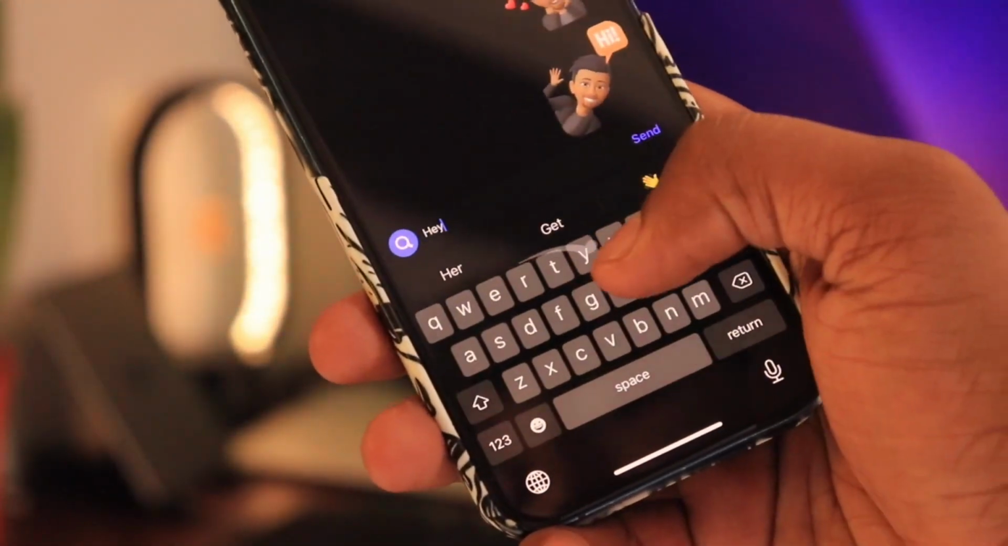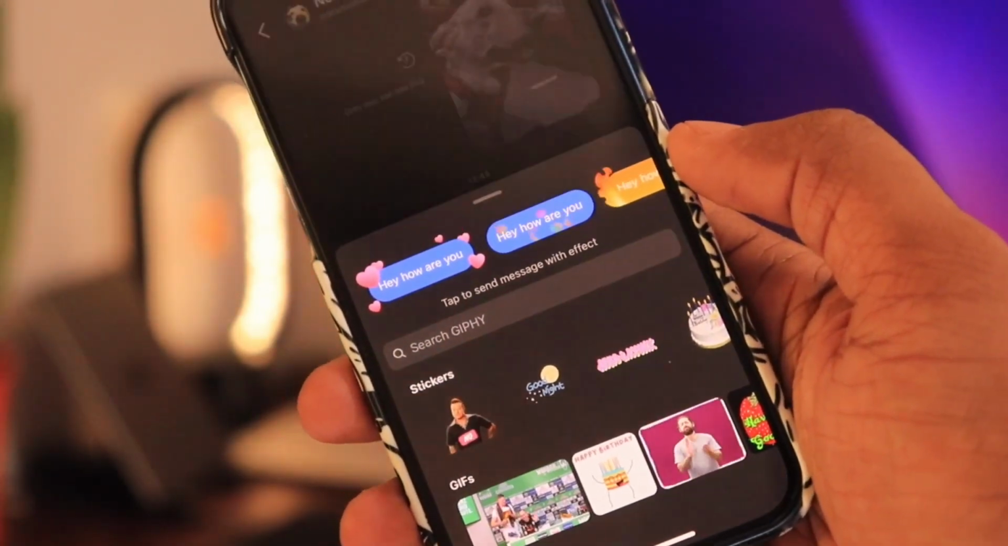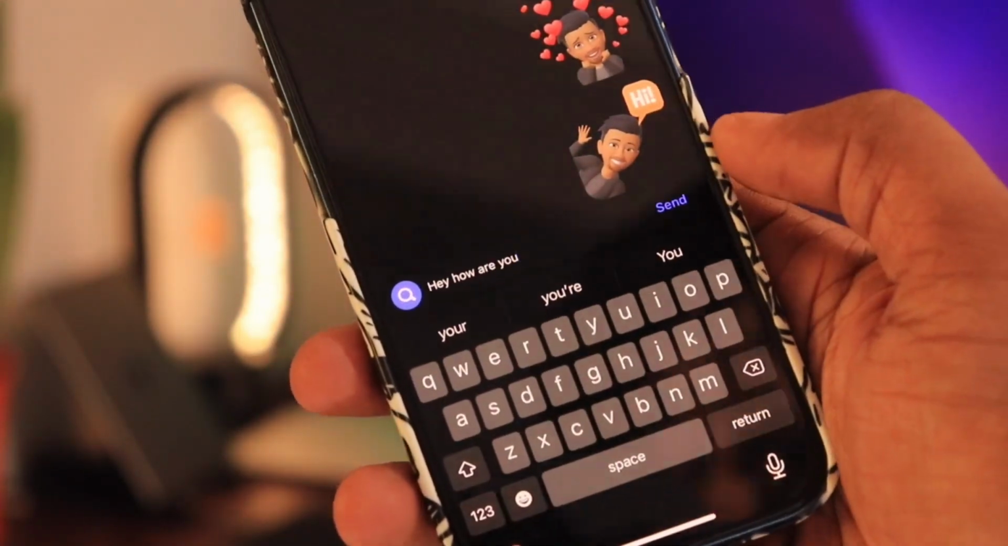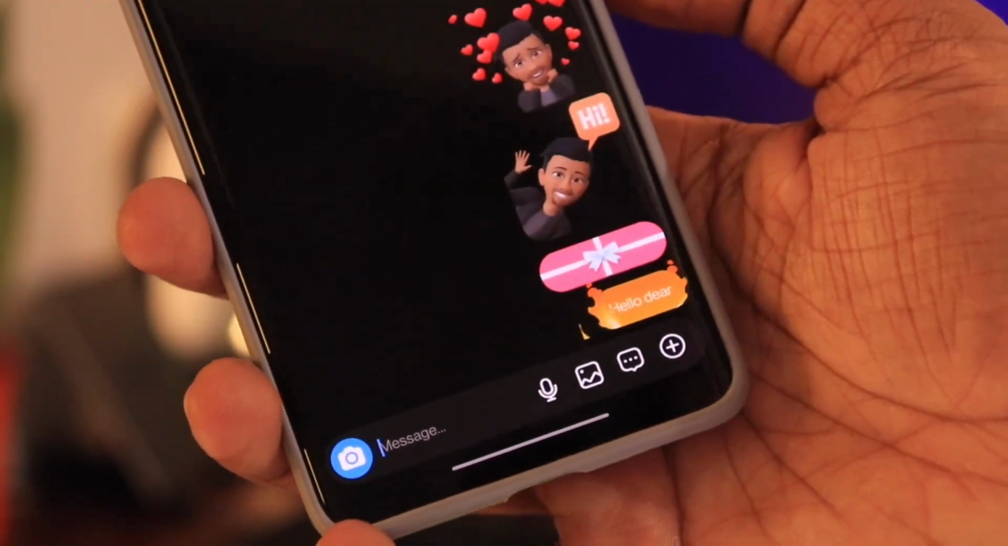A lot of people don't know about this cool feature of Messenger, by which you can send message to your friends in an amazing way. For this, type any message and then click on the search icon and select any preset, and by this you can send any message with different amazing effects.